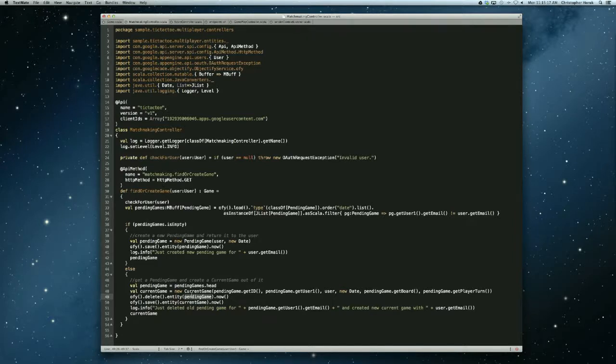Because of how the Endpoints tool generates the API client libraries and configuration files, the underlying type of the object returned by this find or create game method will always be game. So when the client sends a game object back to the API backend, it will have an underlying type of game and not one of the concrete subclass types. So if we made game abstract back in the game.scala file, this would cause the JSON serializer to throw an exception complaining about how it cannot serialize an abstract class.